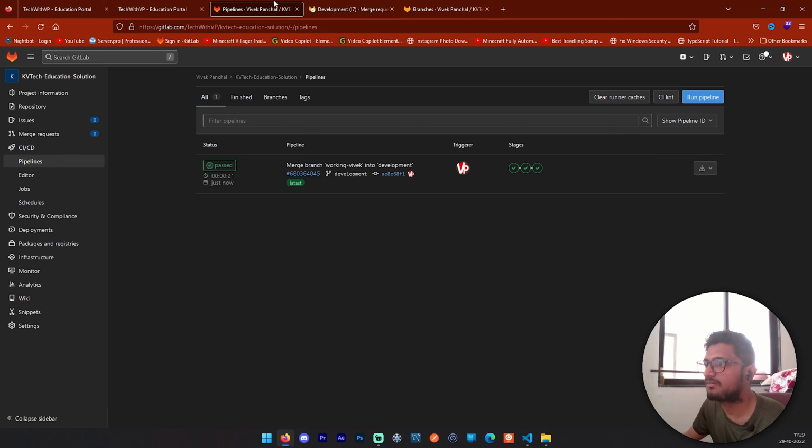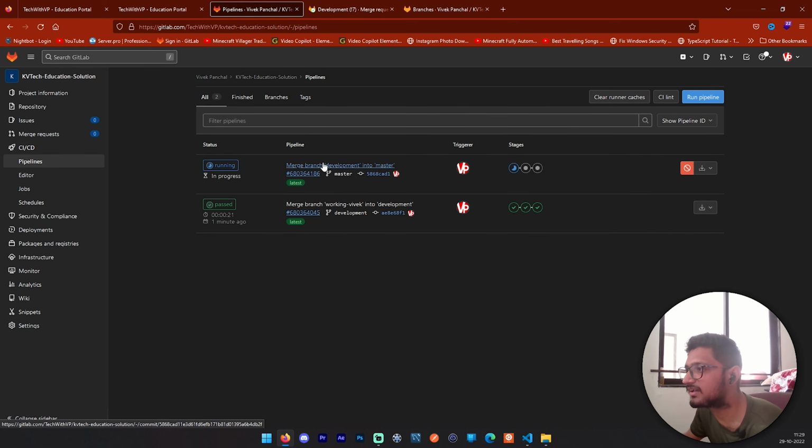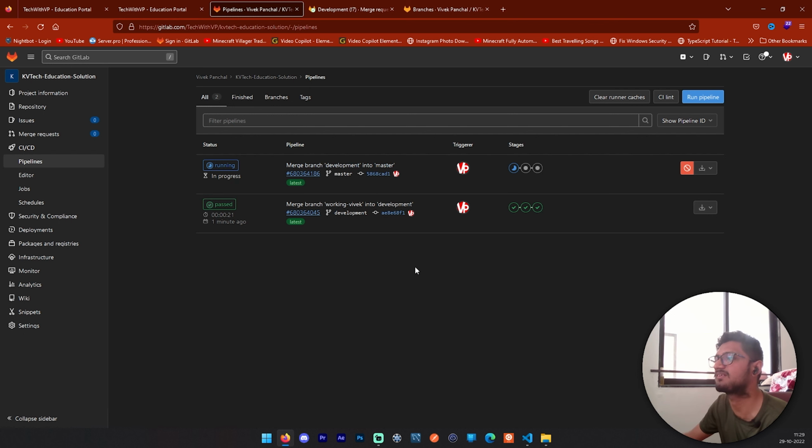So merge is done, and it comes to here. Now you can see "merge branch development into master". After completion of these three phases you will see the code updates. We will go deep into all three stages when we create our YAML file.